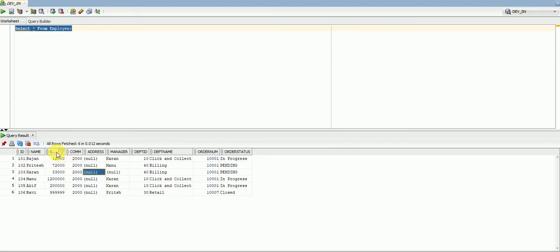If we sort this in ascending order, you can see that the 104 record has the maximum salary, the 106 record has the second maximum salary, and 101 has the minimum salary. So let's apply those minimum and maximum functions.